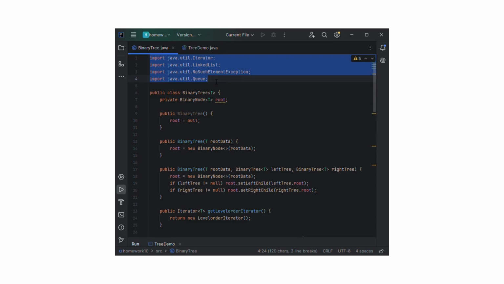Iterator is for making an iterator, LinkedList is used to make a queue, and NoSuchElementException is thrown if we try to get an item that doesn't exist. And Queue is the interface for a queue. Here I have created a class named BinaryTree with a generic type. This is the start of a generic binary tree class that can hold any type T.